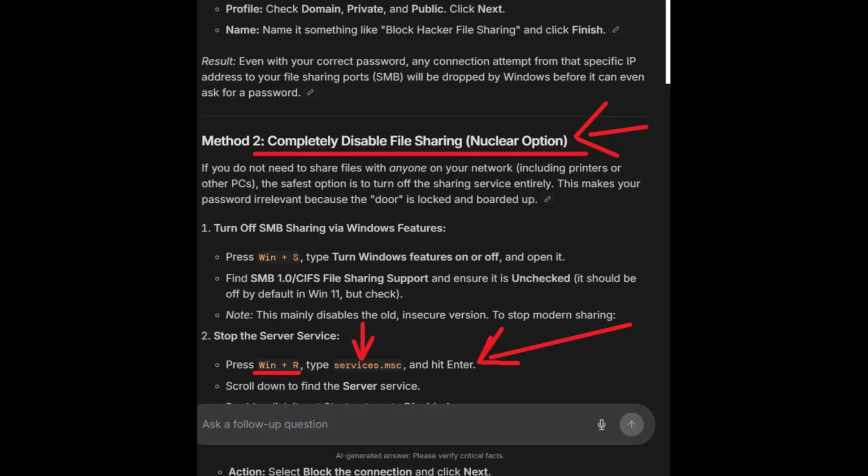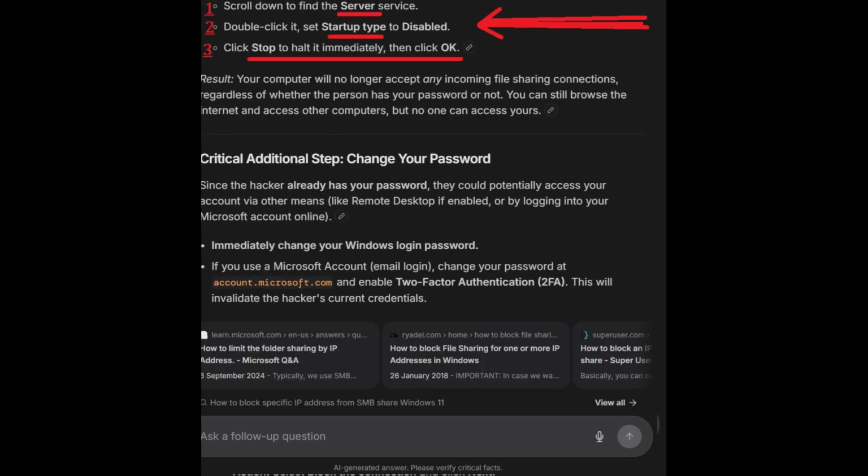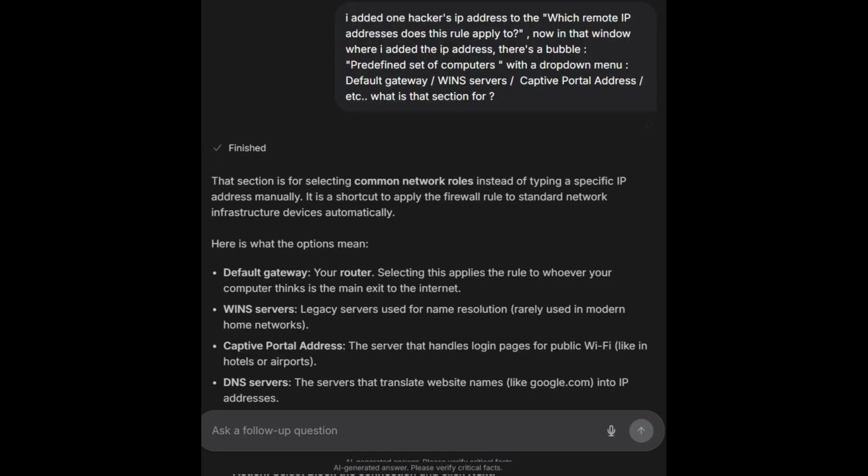Press Win plus R, type services.msc, and hit Enter. Scroll down to find the Server service. Double-click it, set Startup Type to Disabled. Click Stop to halt it immediately, then click OK. Result: your computer will no longer accept any incoming file sharing connections, regardless of whether the person has your password or not. You can still browse the internet and access other computers, but no one can access yours.